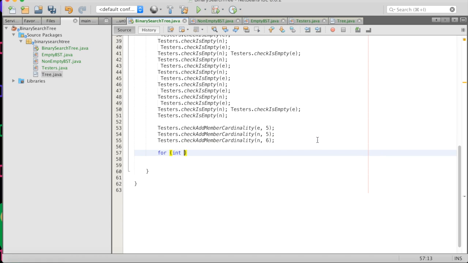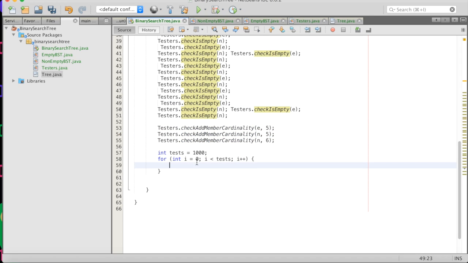We'll go for int i, and we'll create an integer here for the number of tests, and we'll run 1,000 tests. So for int i equals 0, so we'll start off at 0, we'll go i plus plus, and i will go from 0 to the number of tests that we say there are. And inside of this for loop, we are going to run this function. And so we are going to actually run our tests, our check add member cardinality, and our check is empty. We're going to run these tests inside of this for loop, and we're going to run 1,000 of these. And each time we run a test, it's going to be on a random binary search tree.